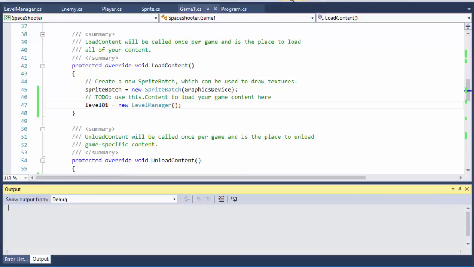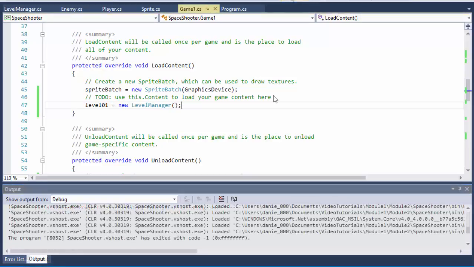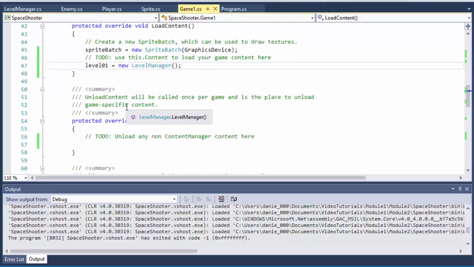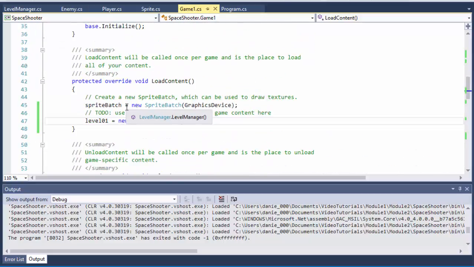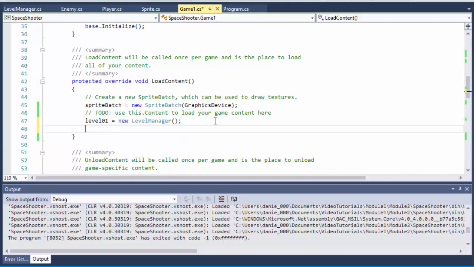Obviously nothing, because I haven't called those methods in. Okay, try that again. So I've got a new instance of the level manager, and what I didn't do was all of the load content I need to do. So level 1 dot load level content.